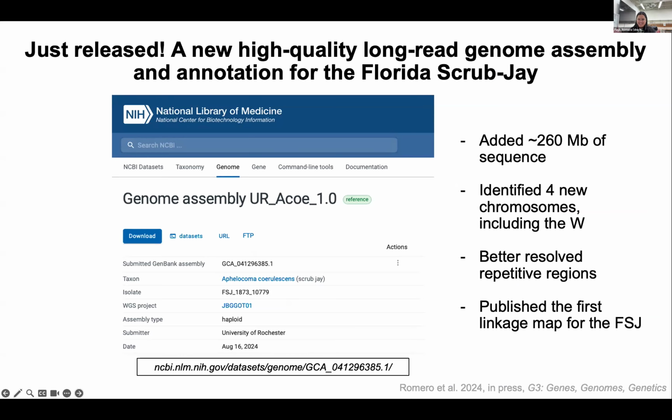And very exciting. And some fun facts about this genome and why it's an improvement on the other genomes that have been published in the past is that we added 260 megabases of sequence, which is a lot of sequence, because we used long read sequencing techniques. So that added a lot of hard to sequence elements of the genome, like repetitive regions.